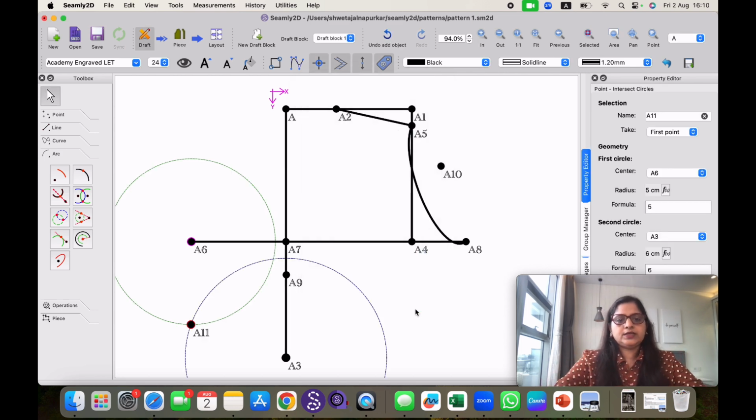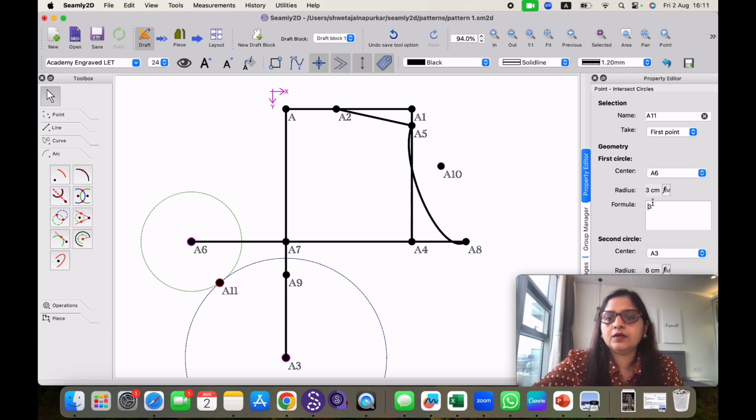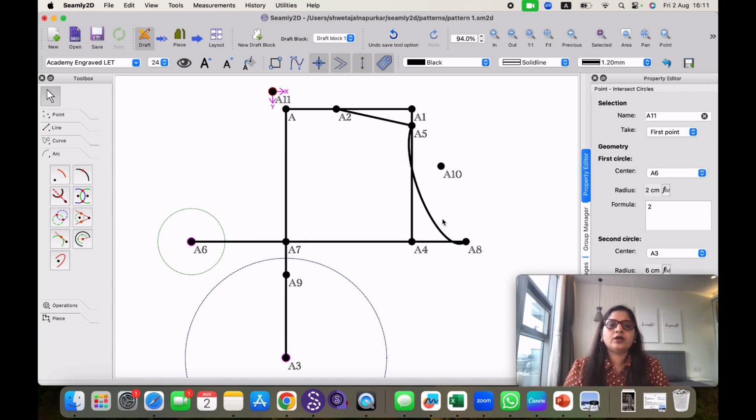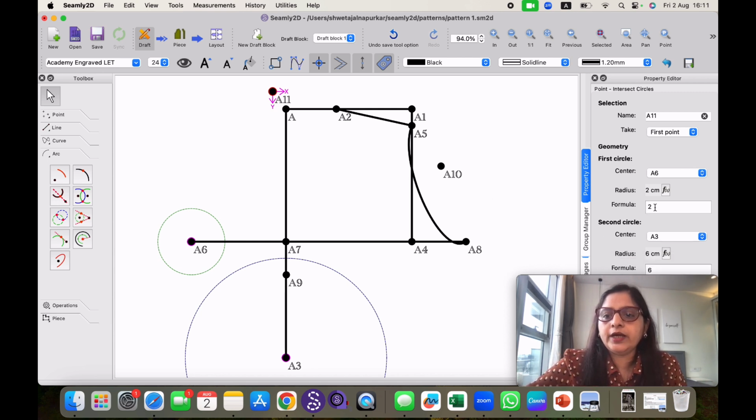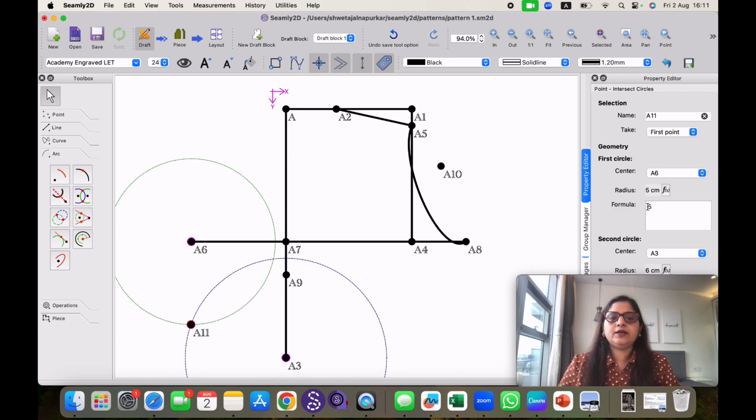OK. So Seamly 2D has made these 2 circles, taking as centers this point A6 and A3, and given us the point of intersection. If I reduce the radius of this, okay, I'll further reduce this. Now it is saying A1 cannot be achieved because circles are not intersecting. Okay, so I'll make it 5 again and enter. So we got our point of intersection again.